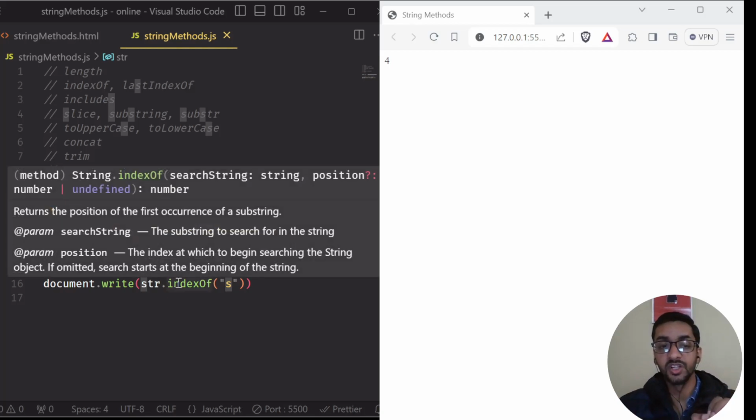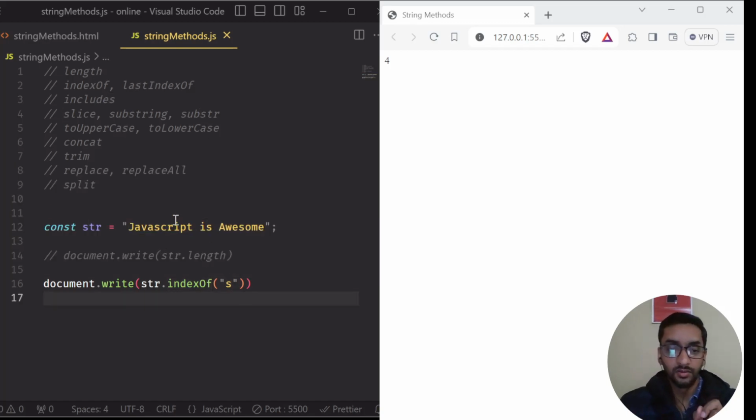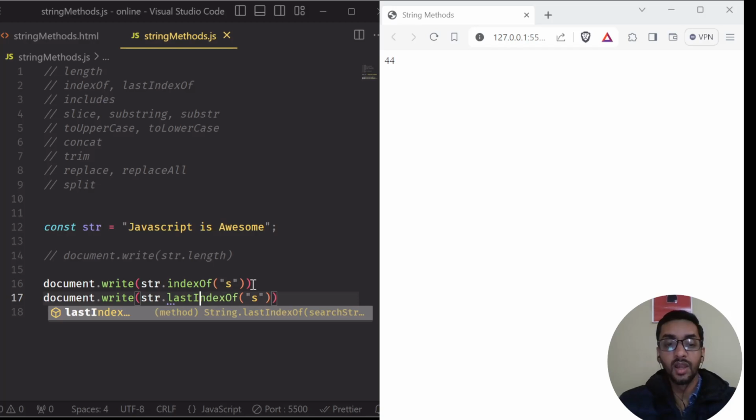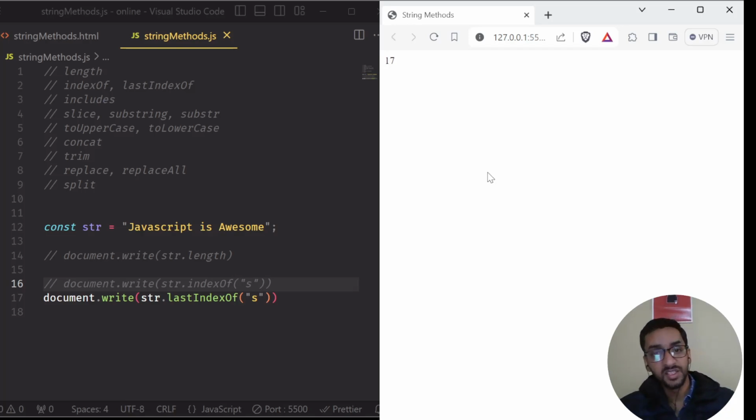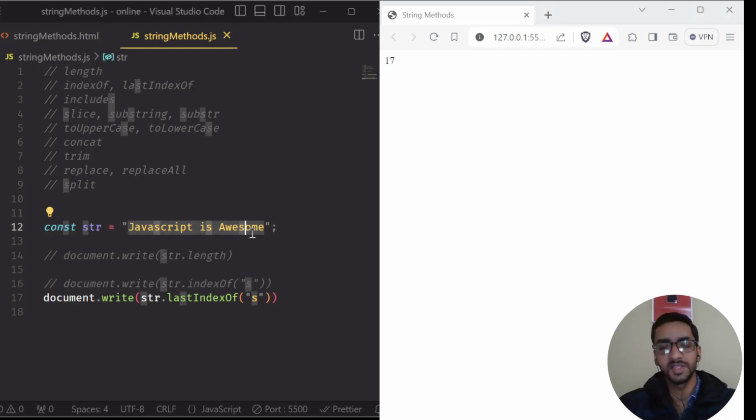And as mentioned in the definition, it returns the position of the first occurrence. We do have s elsewhere as well, but those will not be considered. indexOf gives you the position of the first occurrence, whereas lastIndexOf returns the position of the last occurrence of the substring s. So what it is giving us is the position of this particular s.